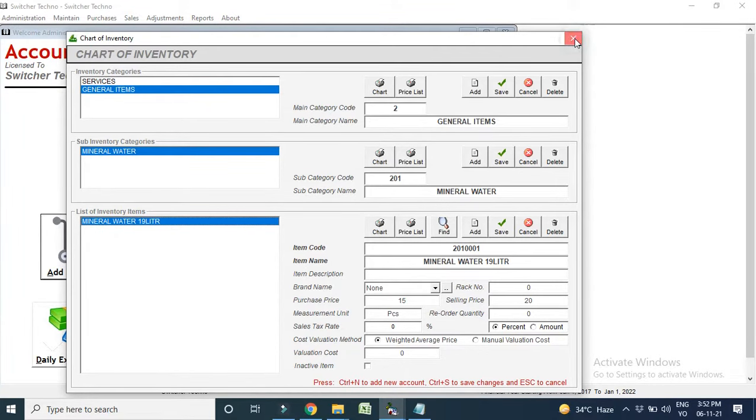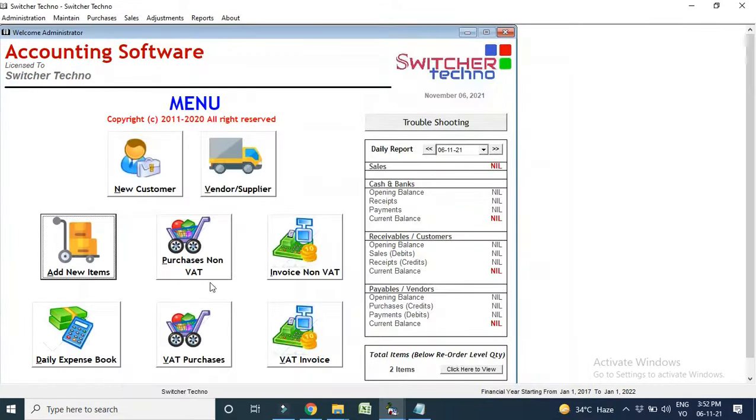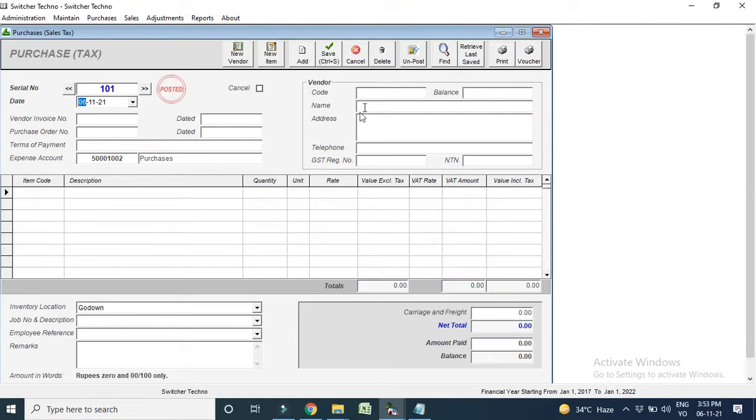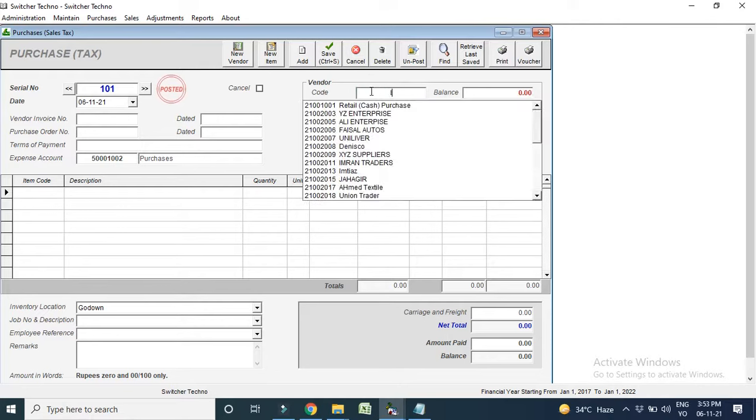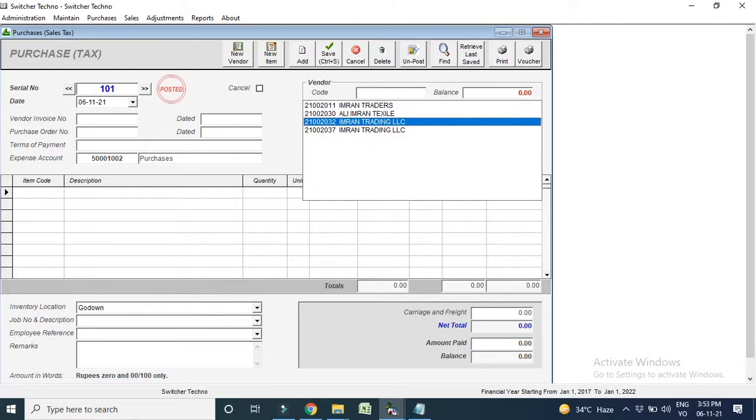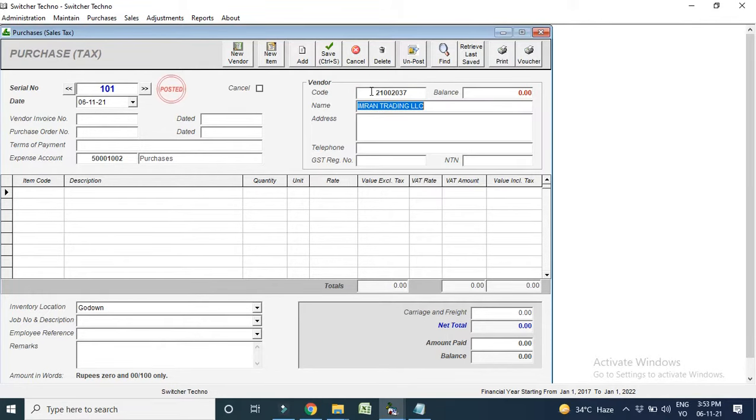Now I go to the next one. I close this form. Now I'm going to do purchase. Now I have 2 options, purchase non-VAT and VAT purchases. I will go with VAT purchases. Okay, now here I will select my vendor, which is Imran Trading LLC. You can see I already added this Imran Trading LLC. Here you will get the previous balance as well, which is payable. You can see the previous balance option. Okay, now this is the first invoice, balance is 0 obviously.